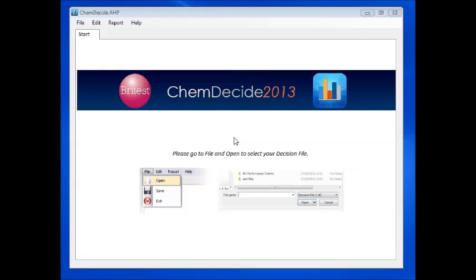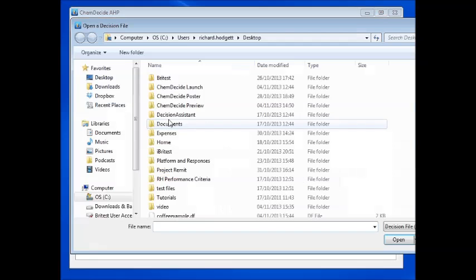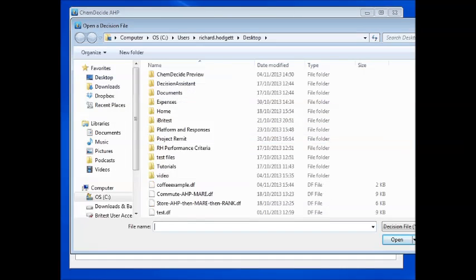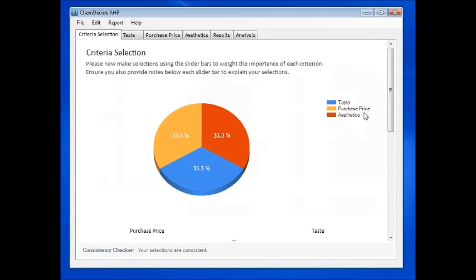Okay, to start, we're going to run you through ChemDecide AHP. The first thing you do is you go to File and Open, and select the decision file that we saved earlier. And it will preload the information into the software screen.